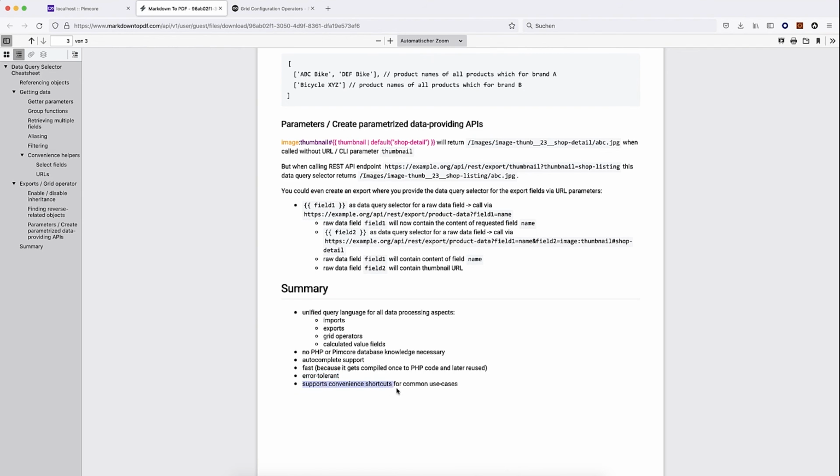And it supports convenience shortcuts for common use cases, as I've shown, the select option labels or the exporting URLs from assets. With plain PHP code, this would be much more code to write than with data query selectors. Yes, I hope I could convince you that data query selectors are very powerful and will help you develop a greater experience with Pimcore in the backend and even in imports and exports.